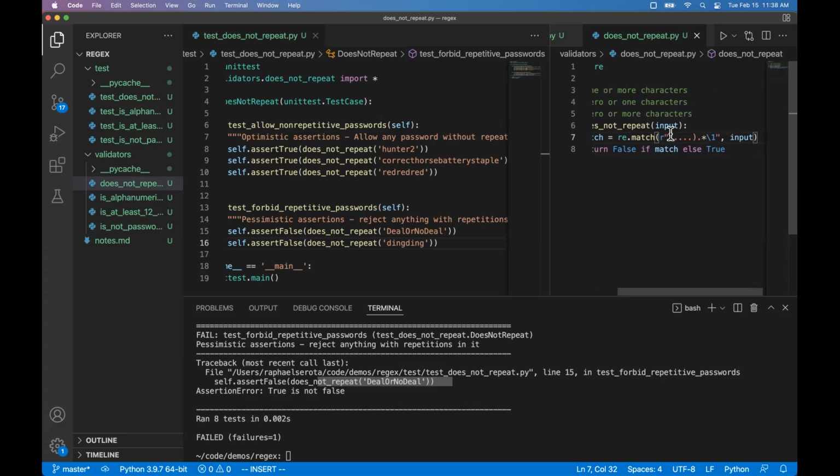So now this is going to check for 4 characters at the beginning of the string, any number of other characters, and then if we get a repetition of the characters at the beginning of the string, that 4 characters that we matched. Ivan?